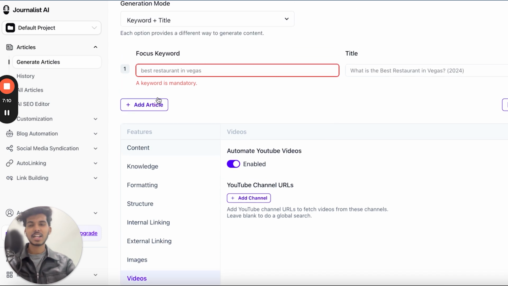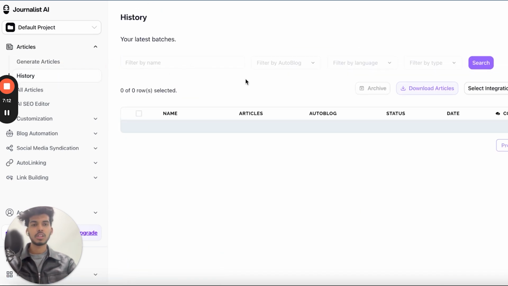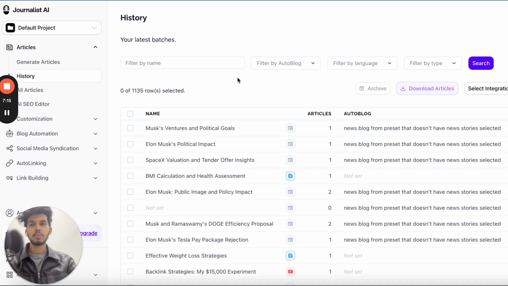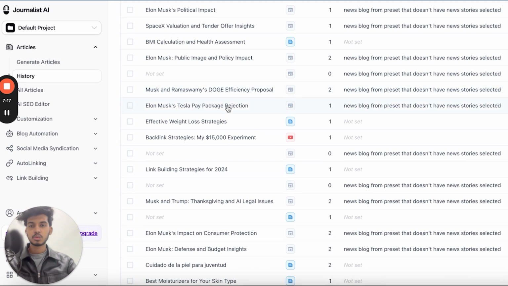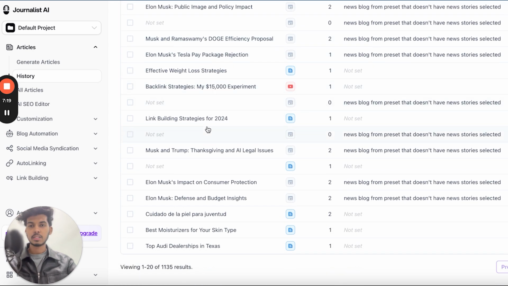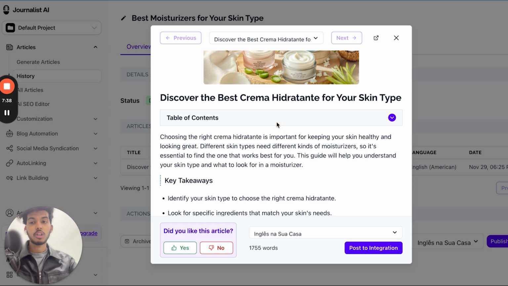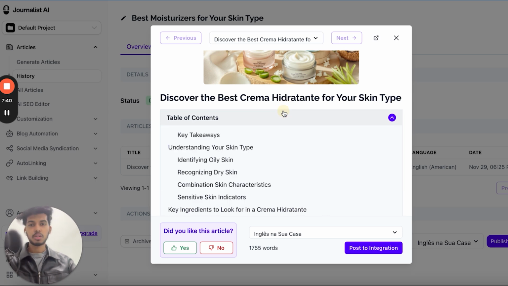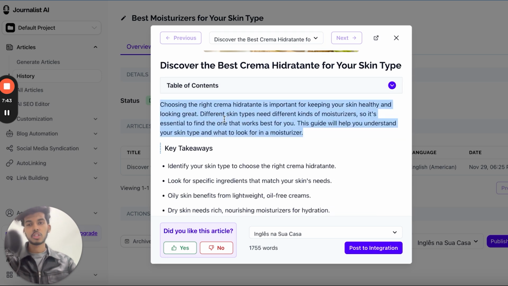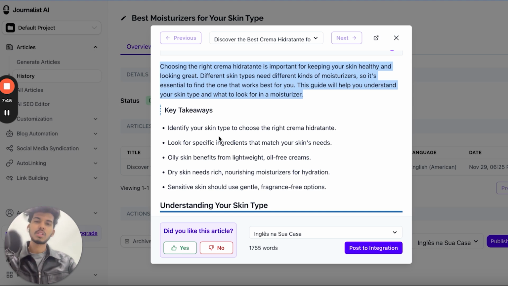So let's actually analyze one of its articles that this particular tool has generated for me. So let's quickly look at, let's look at this one, link building strategies for 2024, or let's say top Audi dealerships. No, this one's gonna be best moisturizers for your skin type. Let's look at this one. Let's look at this article. The article has got an image that we want, table of content that I actually talked about. This is very important, way too important. Then introduction, then key takeaways. This is pretty unique stuff, to be honest.